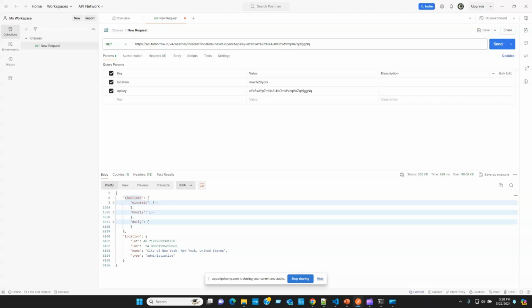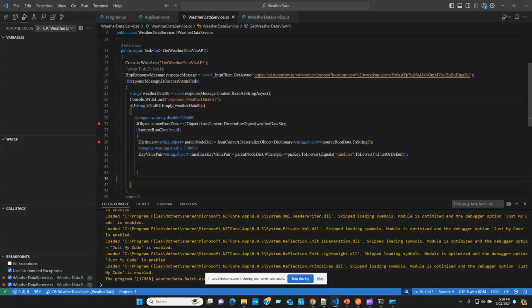Within the timeline, same thing. I don't need minutely and hourly. I'm going to do an apply and filter based on hourly. So we got the key value pair. This is done. Okay, so we have the key value pair.